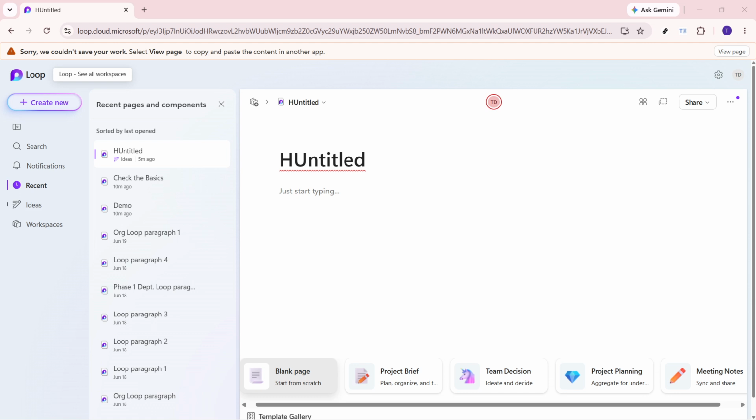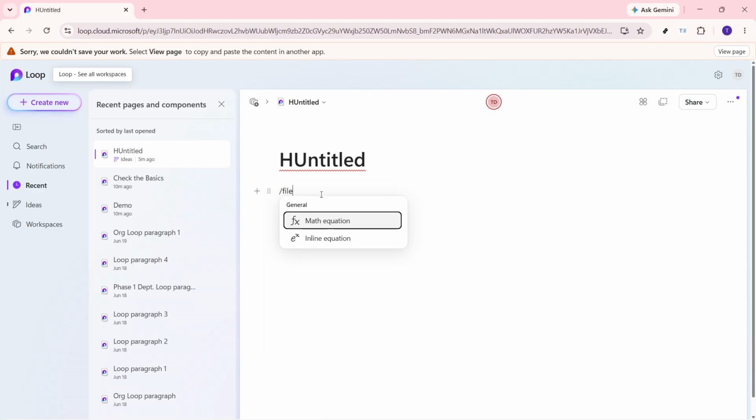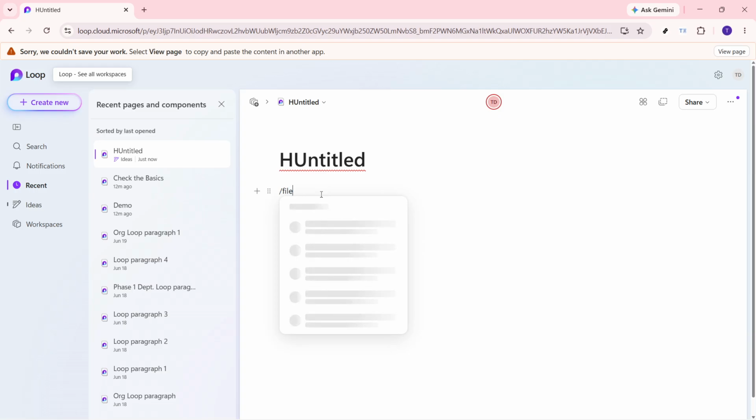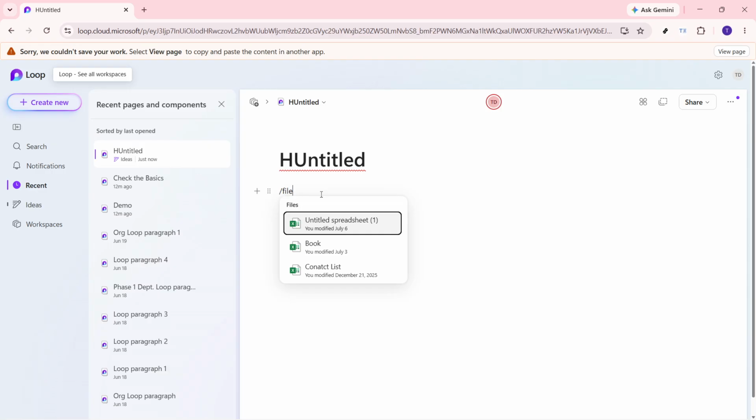This opens Loop's command menu and helps you quickly insert different types of content without having to search through lots of options manually. It's one of the fastest ways to add elements into a page, and it's especially useful once you get used to Loop's / commands. After typing /file, look for the file option in the menu that appears. Go ahead and select file.